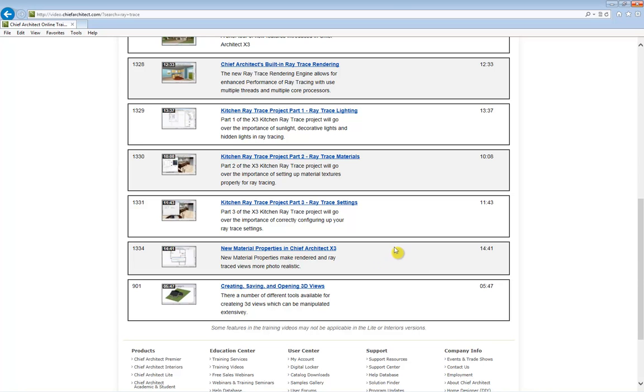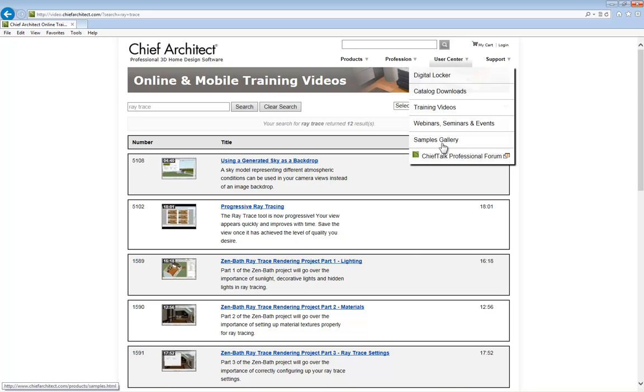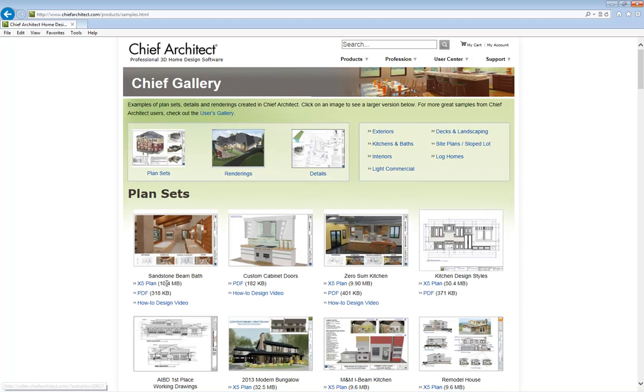Also, I want to show you our samples gallery, again under the user center. And right here in the sandstone beam bath is where you can download the X5 plan and open up the camera just as we did today, work with some ray tracing. There's also a how-to design video that you can watch that'll walk you through step by step of creating this design.